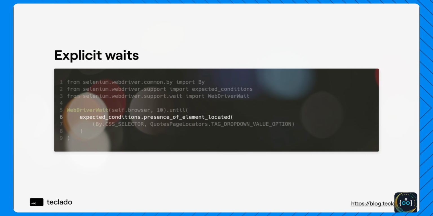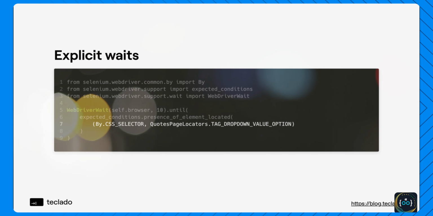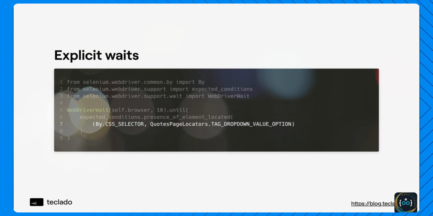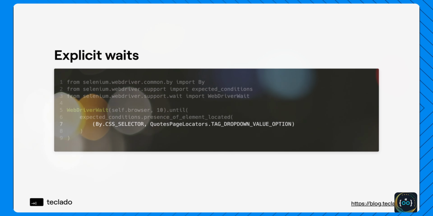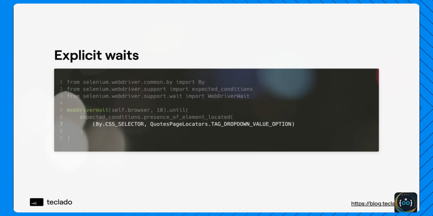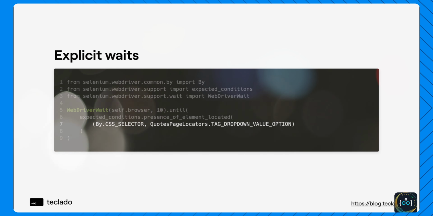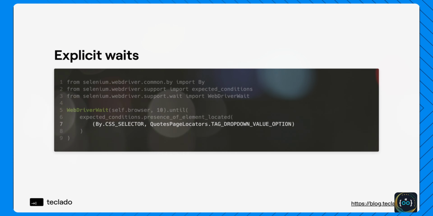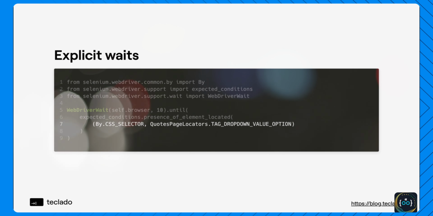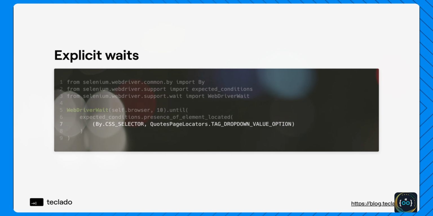So these 2 lines of code are telling the browser to wait up to 10 seconds unless an element appears on the page. And the element that has to appear on the page is the final line here, line 7, which is this tuple. A tuple of selector type and selector. Up till now, we've been using CSS selectors as our selectors. But for the expected conditions module, you have to give it the selector type. So that means we give it a tuple that says By.CSS_SELECTOR and the locator.